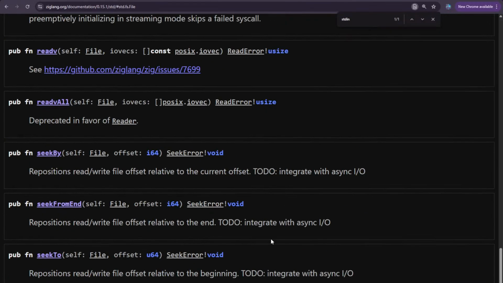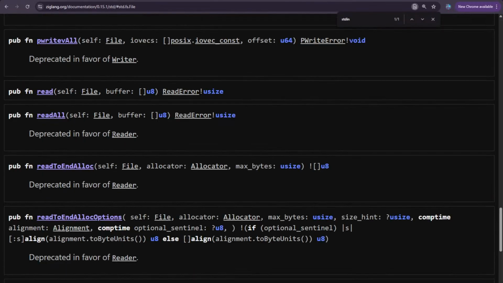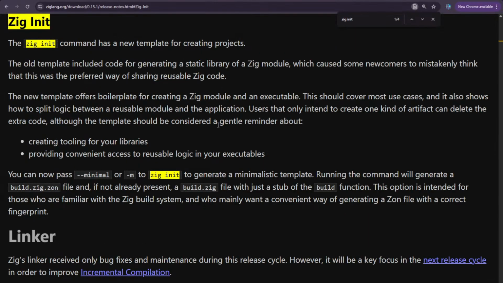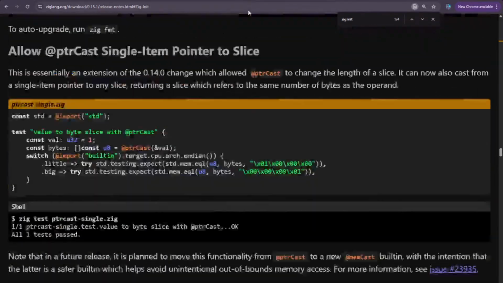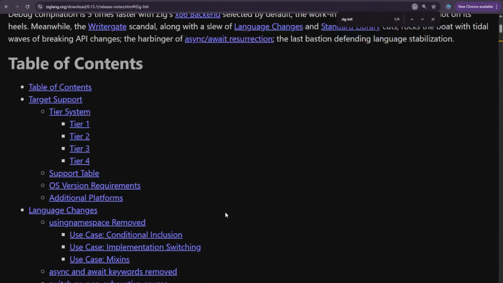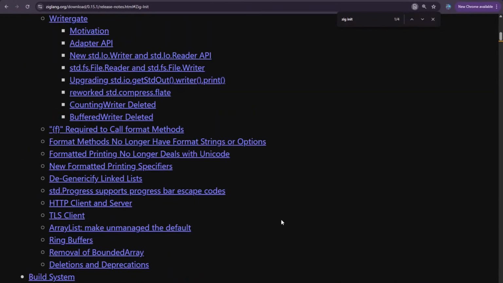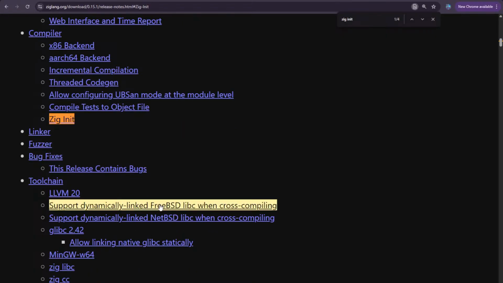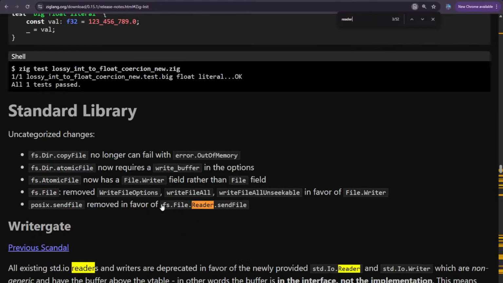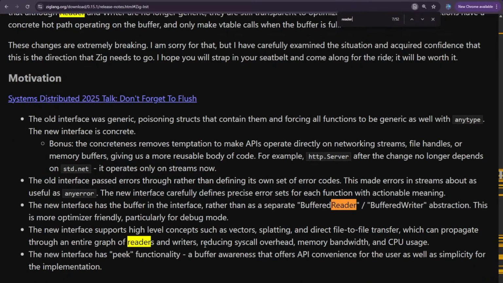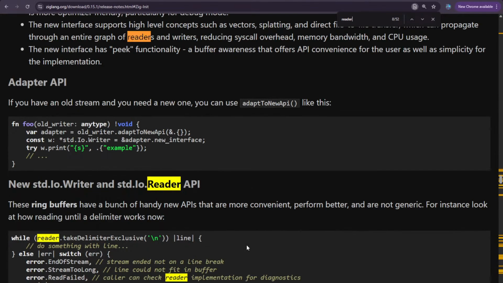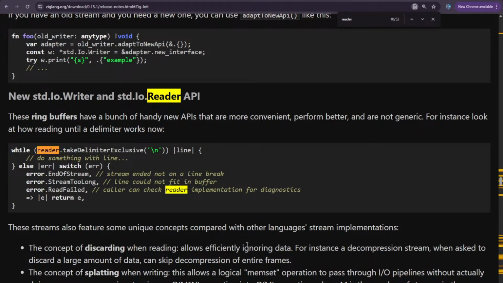So I think the idea is that you would produce some sort of reader, and then you do that. Let's see if there's any documentation here, because that's the one thing that is kind of bad with Zig, the documentation, especially for new stuff. You would think that there are ways to do this.